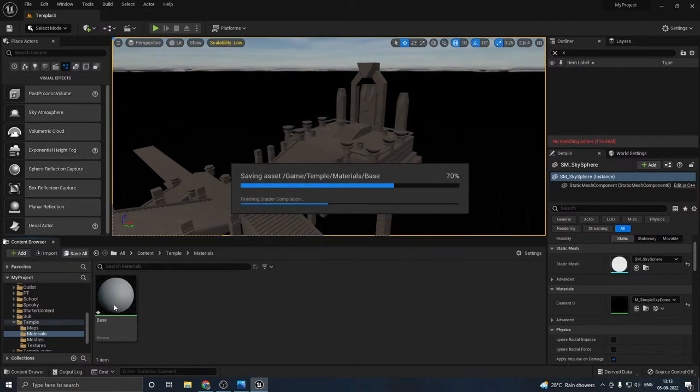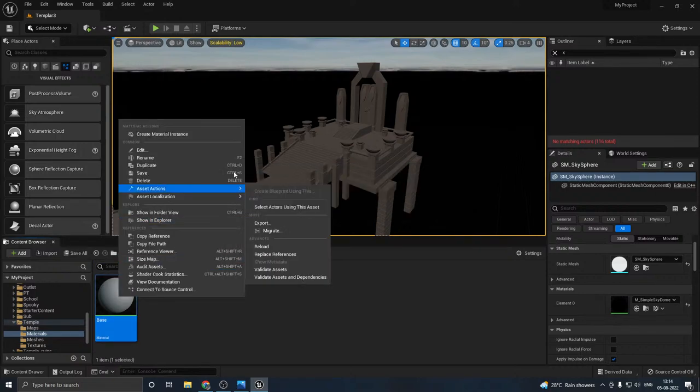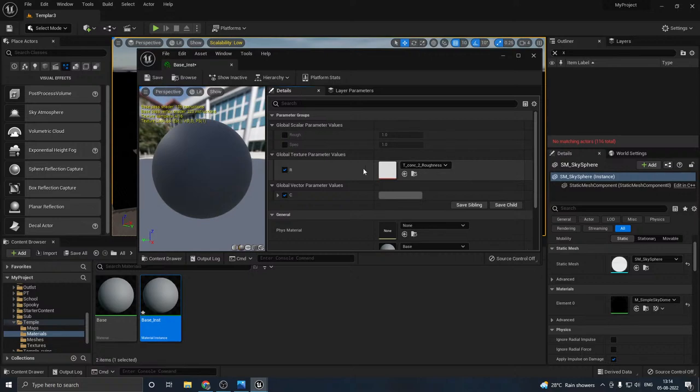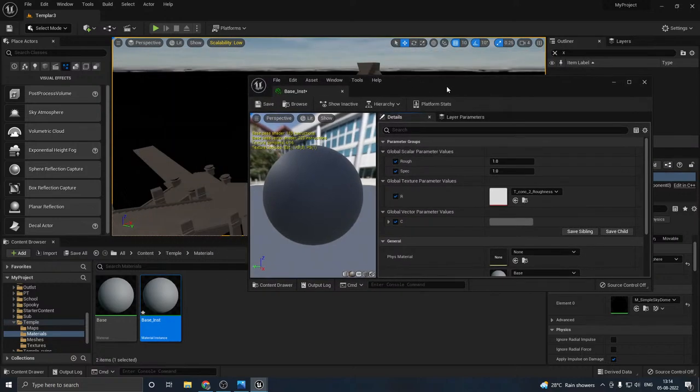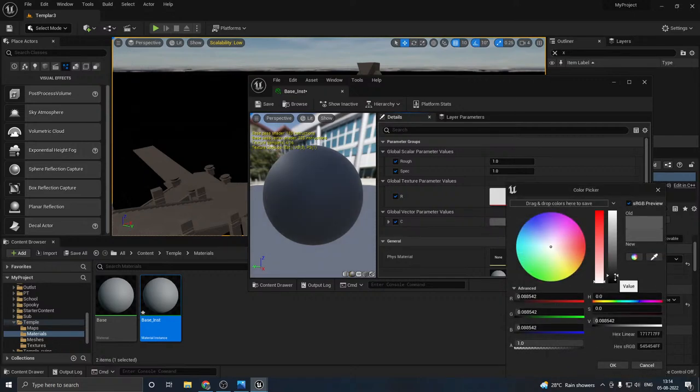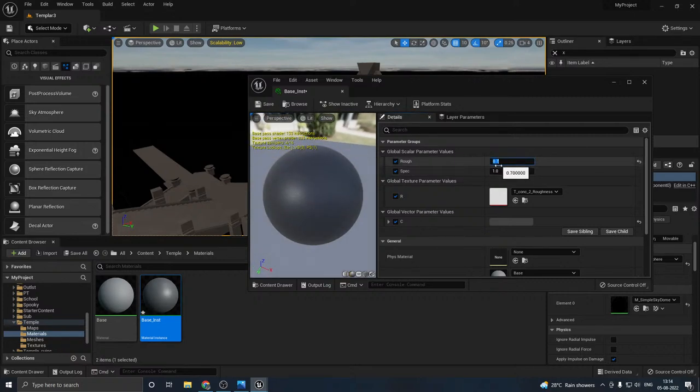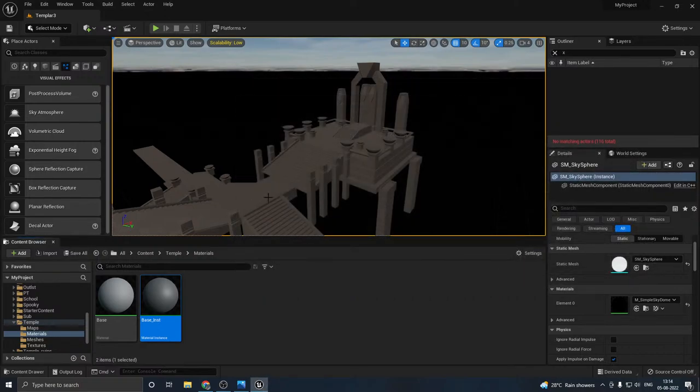Save everything, then it will take few seconds to save. Right click this material and create material instance. Okay, here we can change the color, roughness map, and just pick a roughness value. Roughness value 0.7. Save everything.